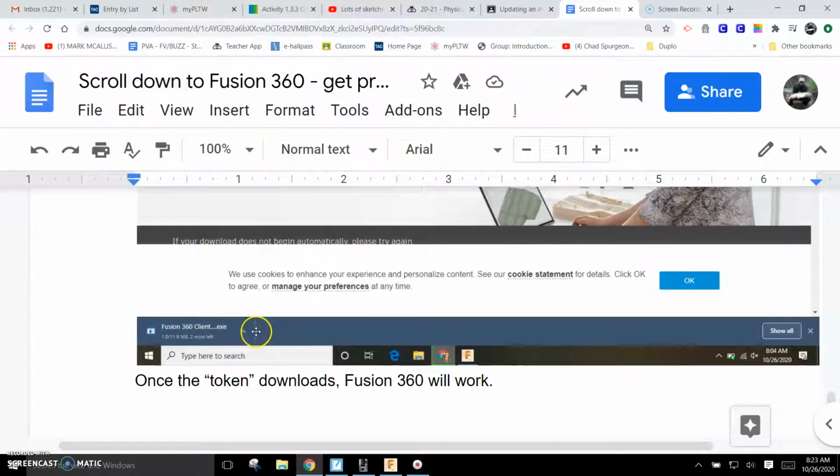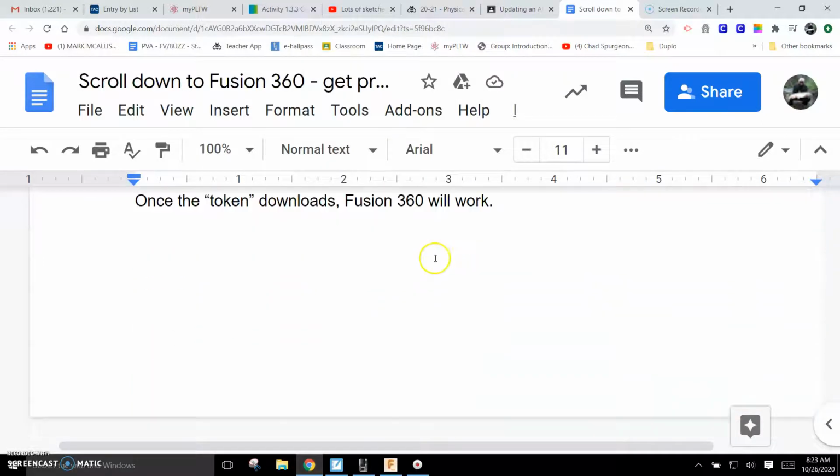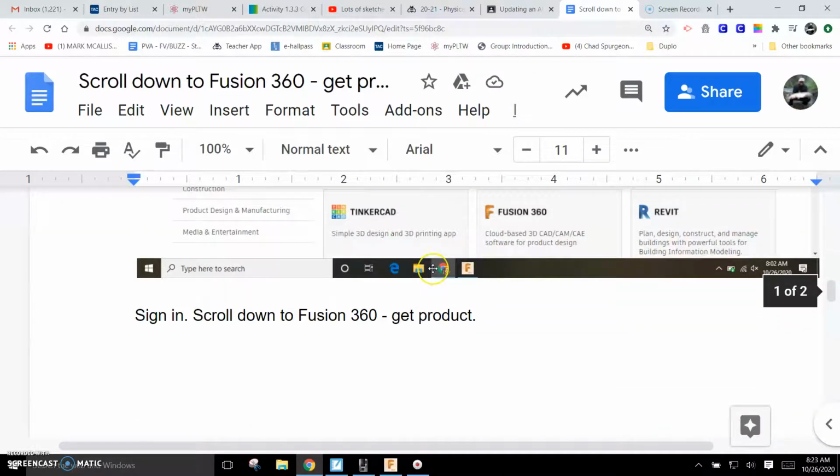.exe. And once that is downloaded, all you need to do is click on Fusion 360, and it should drop that message. If this doesn't work, please email me and let me know, especially those of you on quarantine.